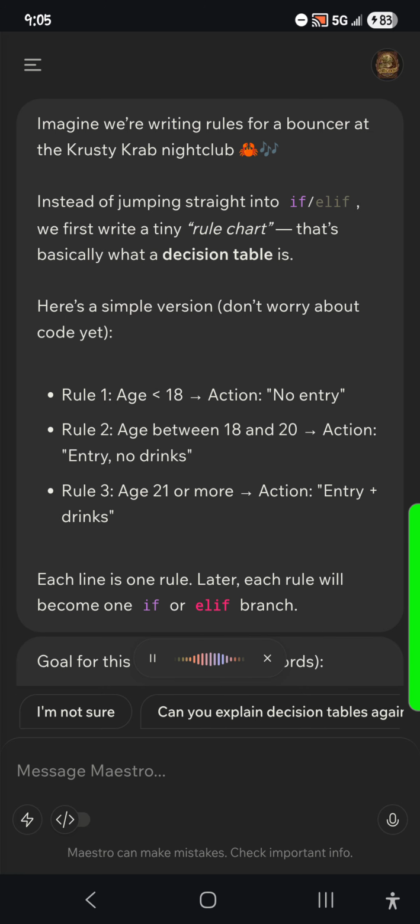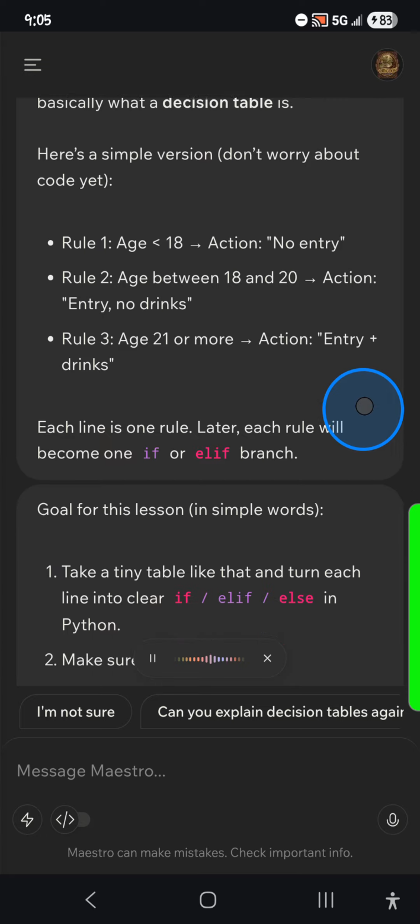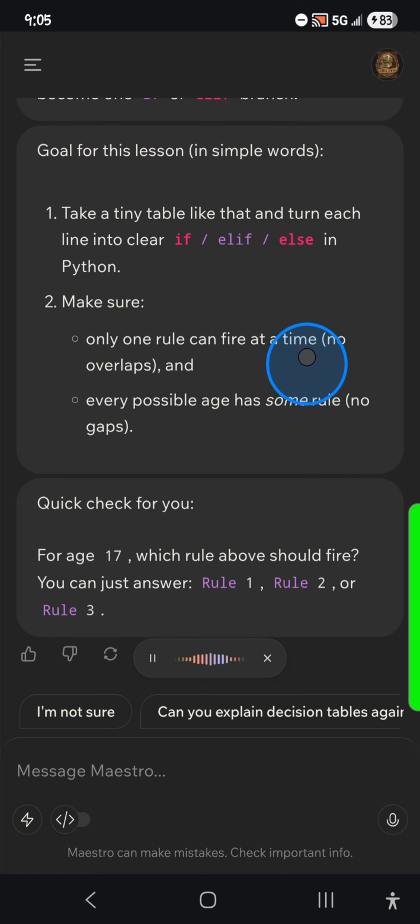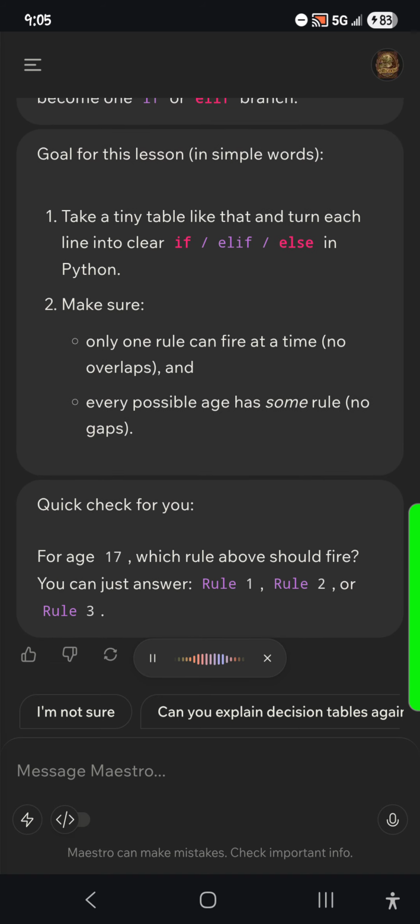Rule 1. Age less than 18. Action, no entry. Rule 2. Age between 18 and 20. Action, entry, no drinks. Rule 3. Age 21 or more. Action, entry plus drinks. Each line is one rule. Later, each rule will become one if or elif branch.